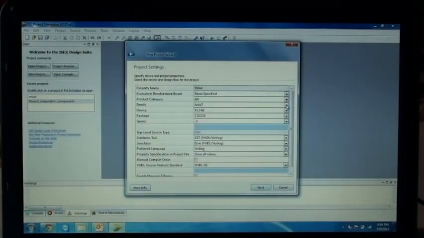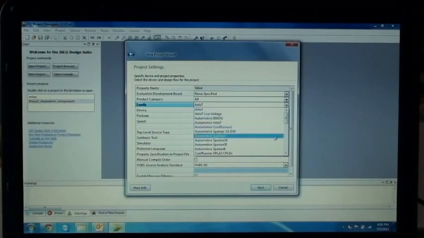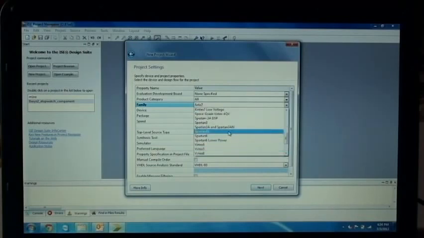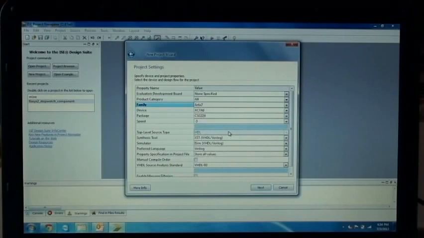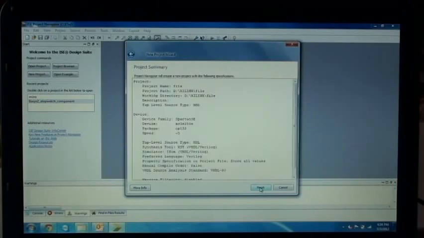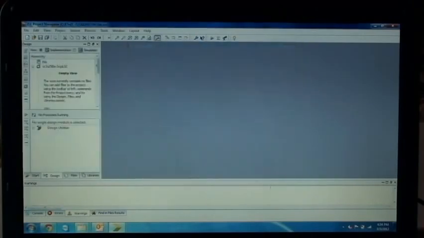Here select the board which you are using. So I will be using Spartan 3. Spartan 3 is the main core processor. The number of gates is 250K gates. In the package, it's CP132, and the speed is -5. So click on Next. Now your project is created.